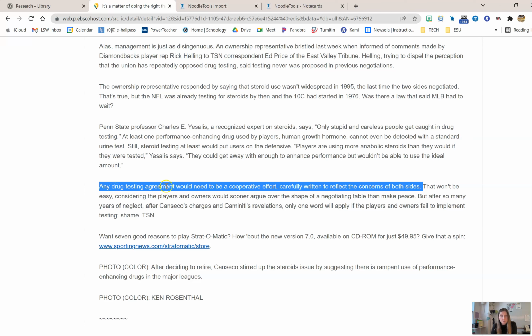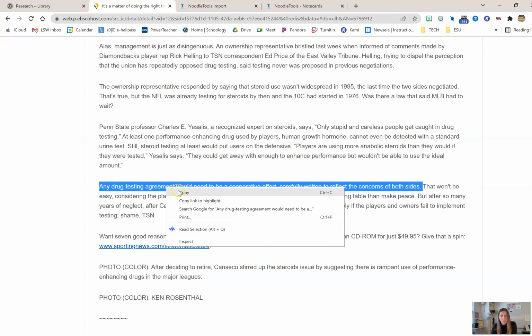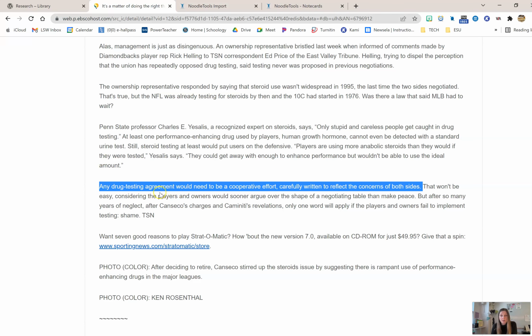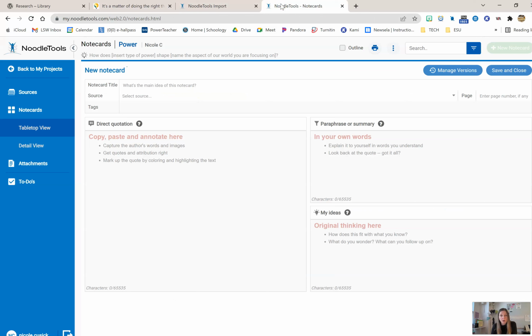So I'm going to highlight this, right click it and copy this, and that way I can take this over. Using HTML, it's easier to copy and paste. It works okay sometimes in PDFs as well, but if you have the option for HTML, it will actually work a little bit easier to copy and paste.